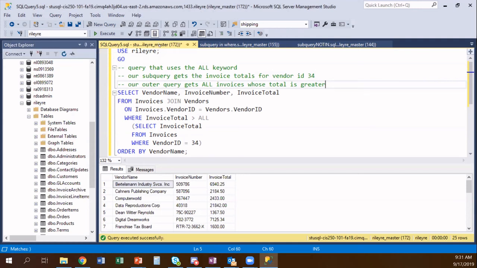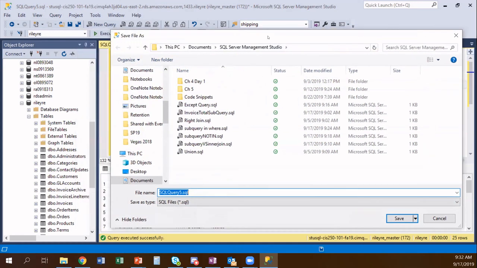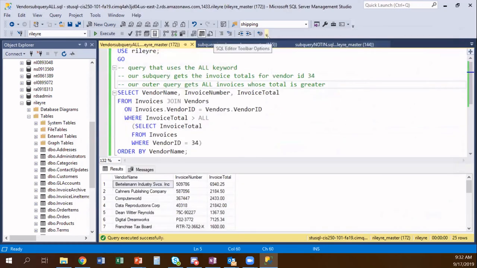Let's save that. And we'll practice a little bit more because we'll be adding some additional keywords. So I'm going to save this one as vendor subquery all. So we have some other fancy keywords to use.